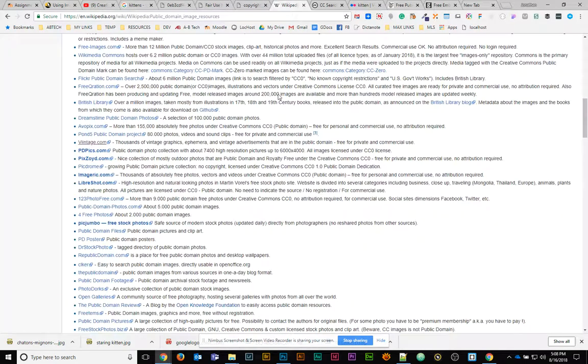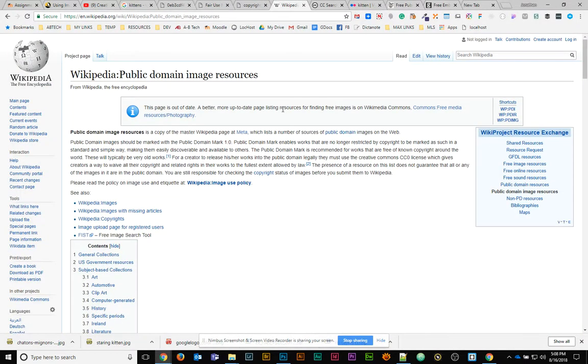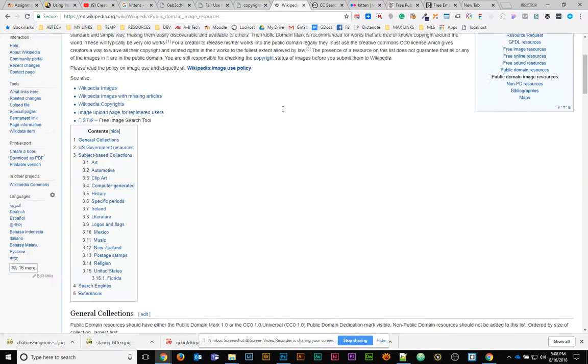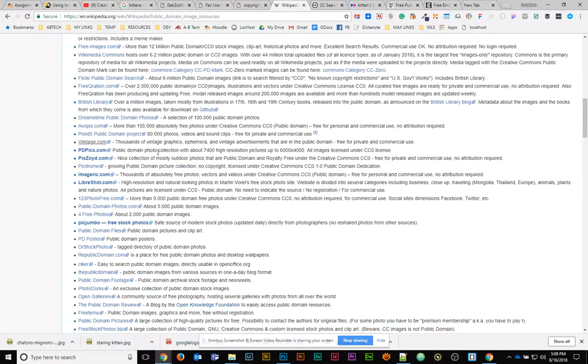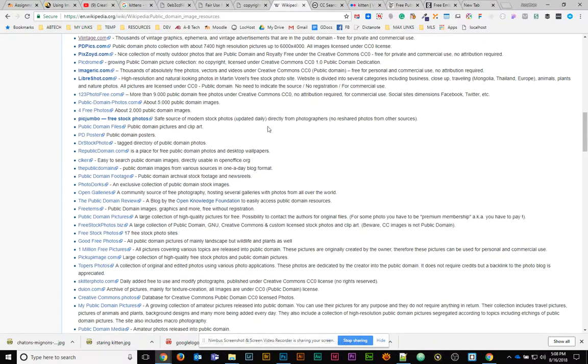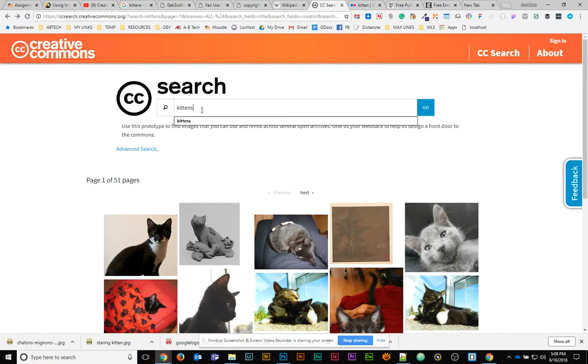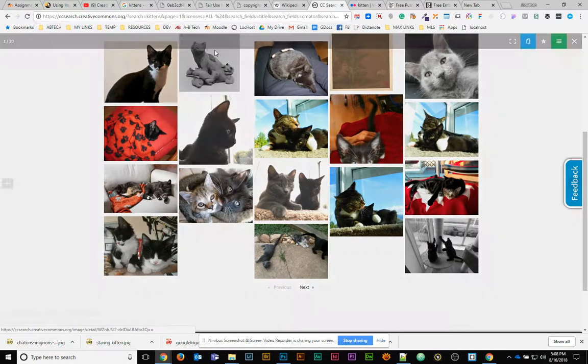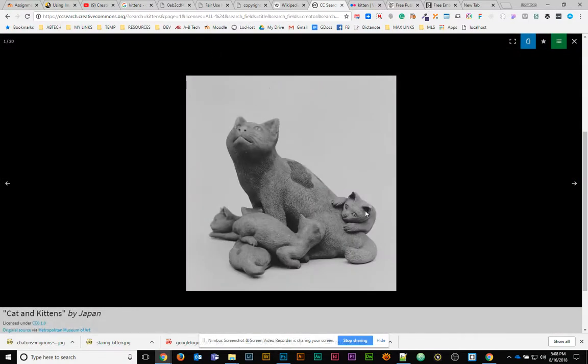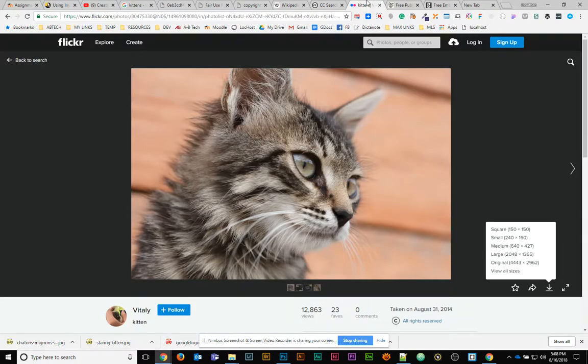Now, if you're looking for places that have public domain images, you may want to look to the Wikipedia page on public domain image resources, and it has tons of links to different websites. One of those websites would be the Creative Commons search itself. You can search for images here, and these images are going to be covered under Creative Commons. But you just don't know that you're going to always get super high quality images or the resolution that you need. Now, you can also look at Flickr.